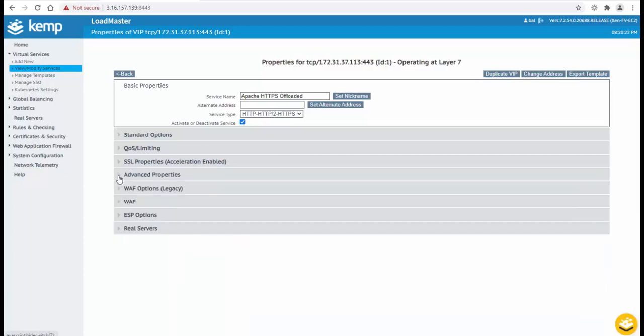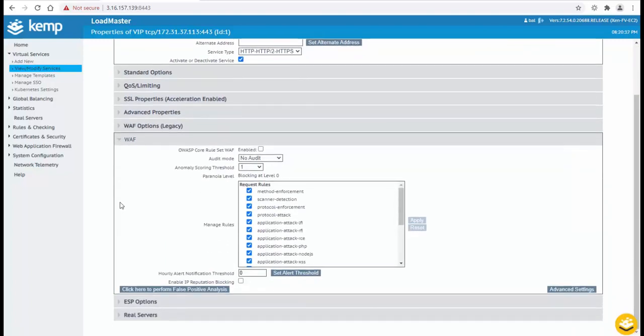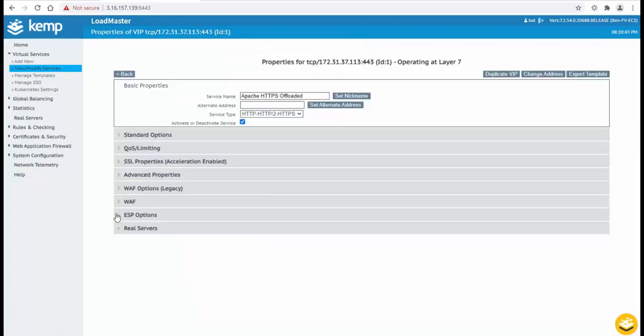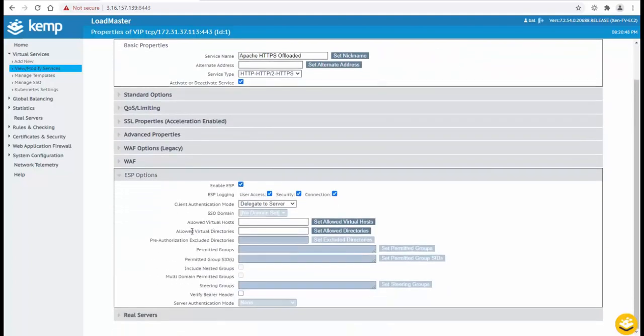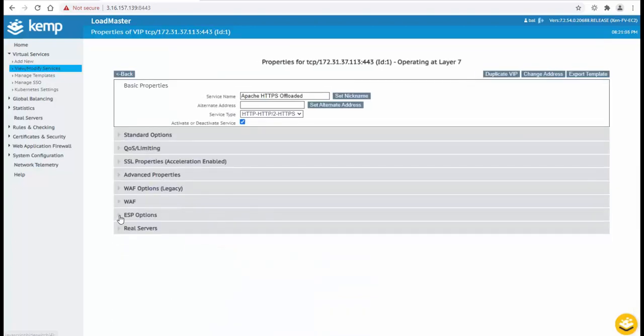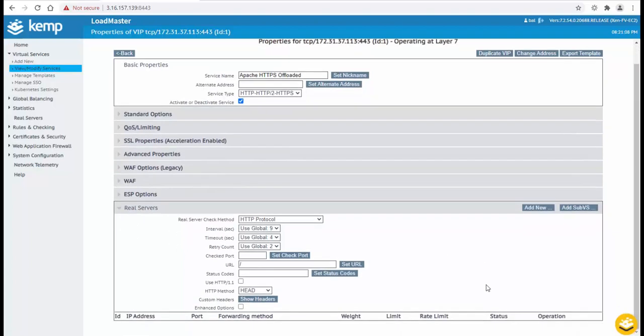On the security side, the built-in web application firewall is available to ensure the application is protected from today's threats. For published applications that allow for pre-authentication, Kemp Edge Security Pack can be enabled, which provides single sign-on and can allow or restrict access based on group membership, or require the client to use multi-factor authentication prior to accessing the backend systems. Advanced health checking ensures the backend systems are up and ready to accept connections.